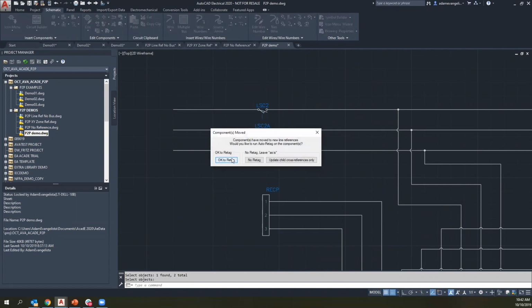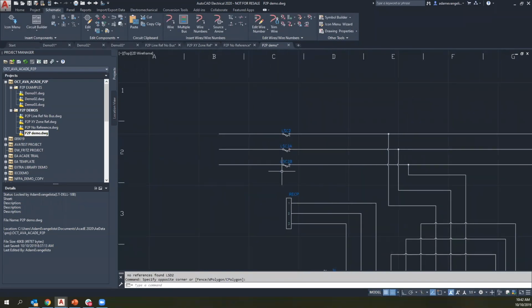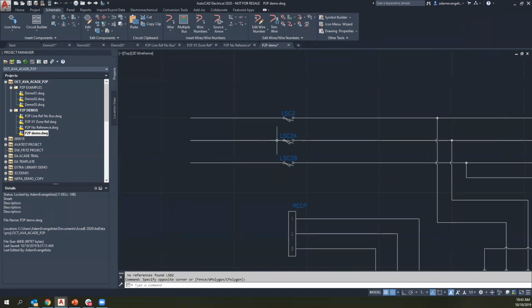I'm going to go ahead and OK to retag. And again, the reason why it asked me to retag is because my limit switch here was in zone D2, but now I moved it over to zone C2. And so the initial tag that I got when I placed it in is going to change because of the spatial reference. Okay, so that's why I got that message right there.